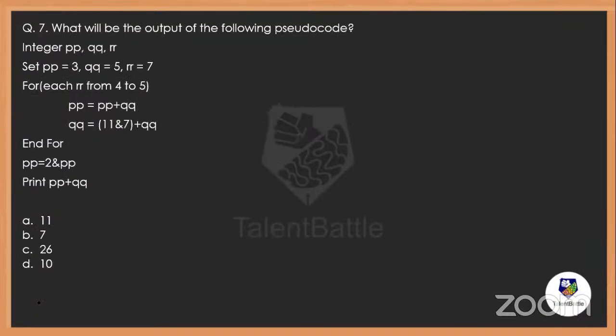Question number 7. What will be the output of the provided pseudocode? 3 variables again: pp, qq, and rr. The pp value is set to 3, the qq value is set to 5, and rr is set to 7. For each r, again a loop comes. So for rr when it is 4 and when it is 5, 4 to 5 means 2 iterations.